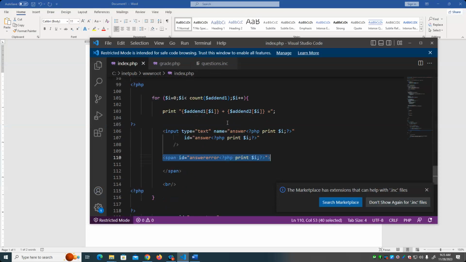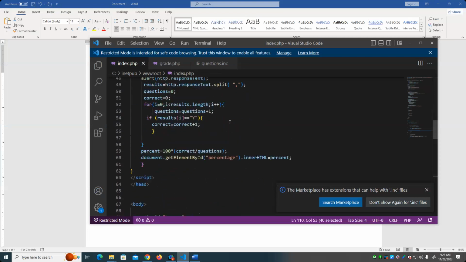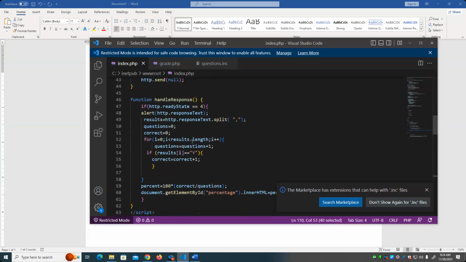So I'm looping through that, and if the value is Y, then it's correct. I add the correct. Otherwise, I increment how many questions there are. So this counts how many questions I have. This counts how many Y's I have. Split breaks down a long string separated by commas into an array of strings. And that's what I'm doing here. I'm looping through that array.